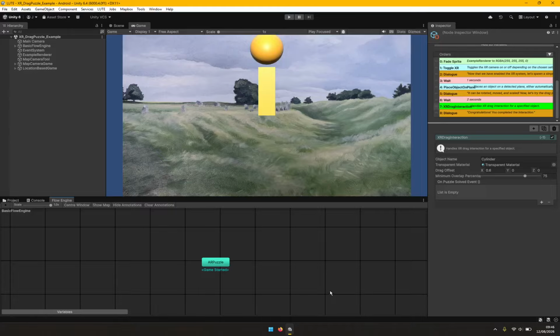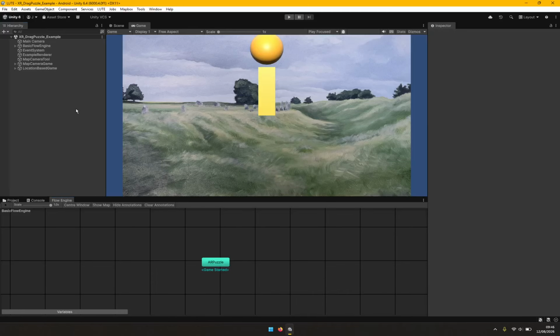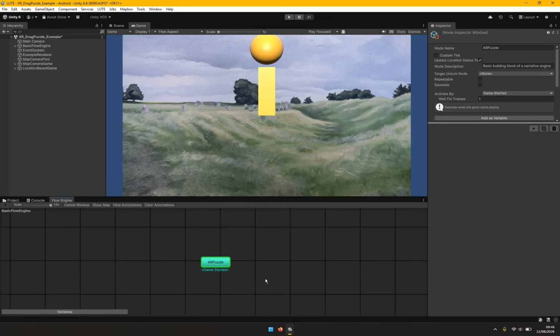Okay, welcome back to the editor. We're still in the same scene as before, but we're working with a new node here called AR Puzzle. This node is again included within the sample scene, and you can check it out straight away just by opening the scene and executing this node during runtime.